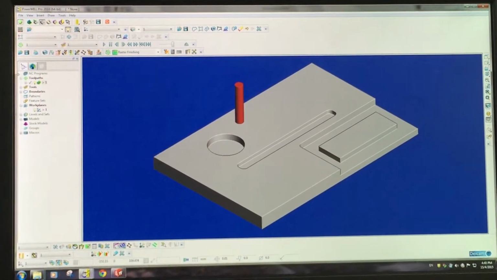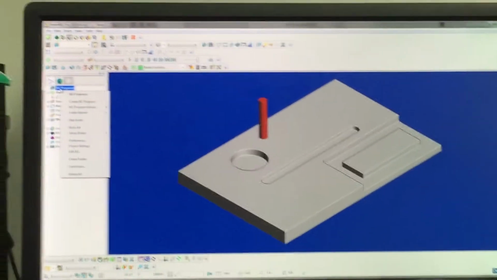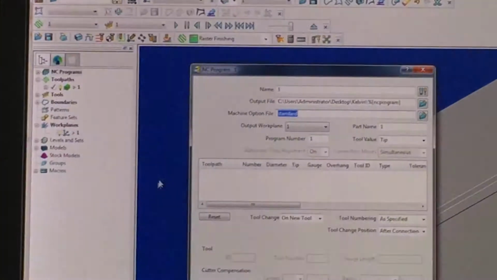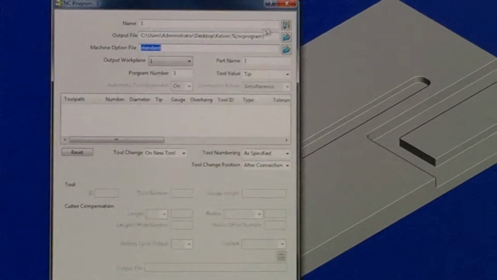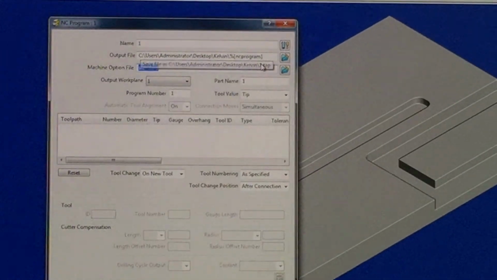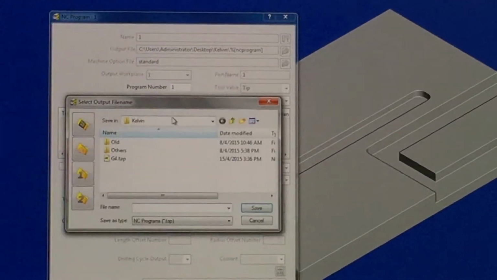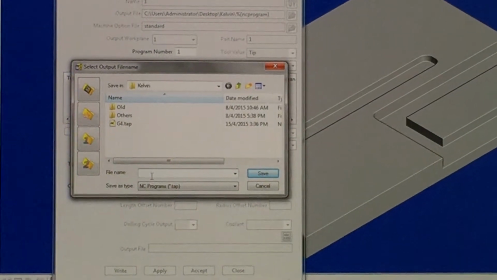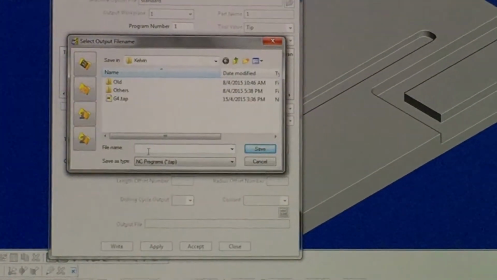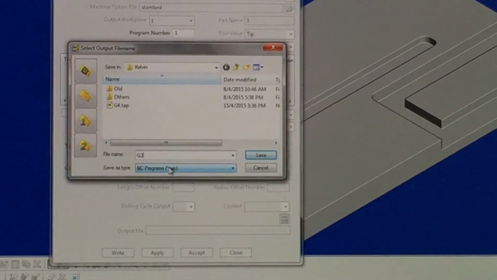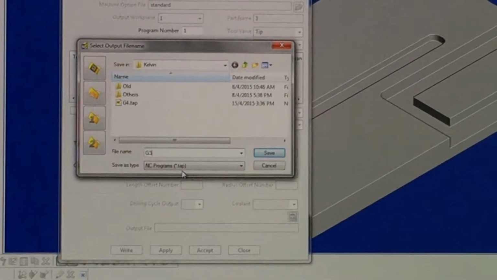So now we're trying to create the NC code, create NC program. Here, name remain. Output file, specify what is your NC program title. I think you're group 3, right? Yeah. So this example, group 3. When you save, it'll be a file called .tap.